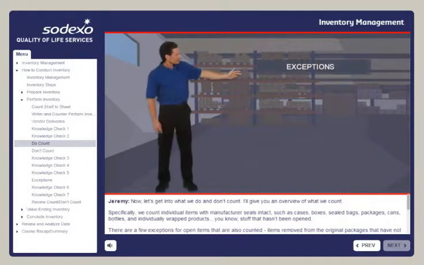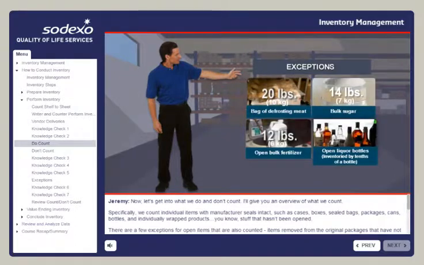There are a few exceptions for open items that are also counted. Items removed from the original packages that have not been altered in any way and have not been combined with other products, such as an entire bag of meat defrosting. Open bulk dry goods greater than 10 pounds or 5 kilograms, such as sugar, fertilizer, or detergent, and open liquor bottles, which are inventoried by tenths of a bottle.